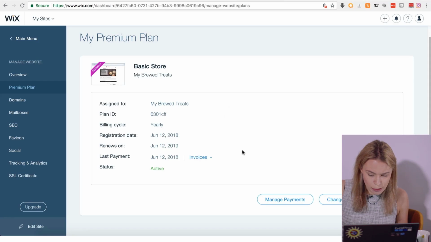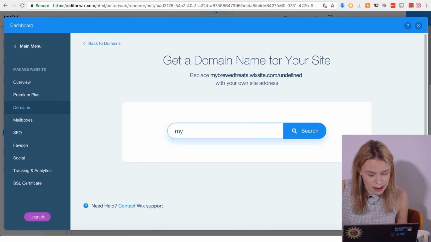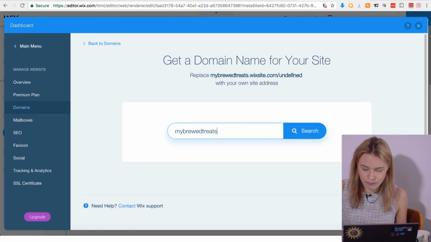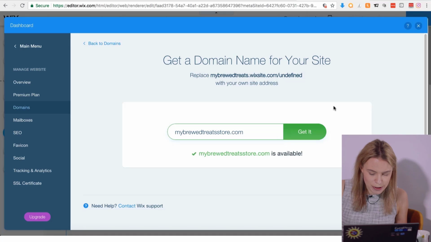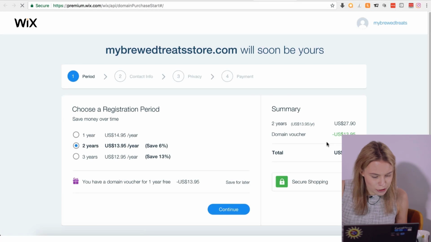All right, so I've successfully purchased a plan. So let's get our domain name that we've checked and already know is available. So come back to domain names and type in the domain name that we've already checked that we know is here. And then just click search again. Boom, it's available. So just click Get It. And now you can purchase your domain name.